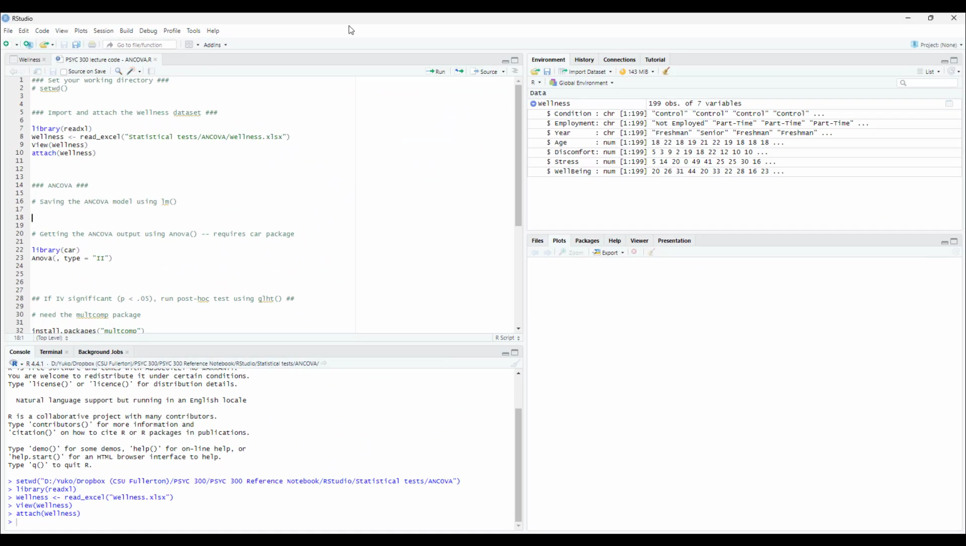Alright, so here we are back in our trusty old RStudio, and I have set up my environment by reading in the dataset wellness again, and then I've attached the dataset so that I don't have to keep on doing the wellness $ and then the variable name type convention. And so let's now start writing our ANCOVA model. And so you might remember that we used the lm function again, but we want to save that model.